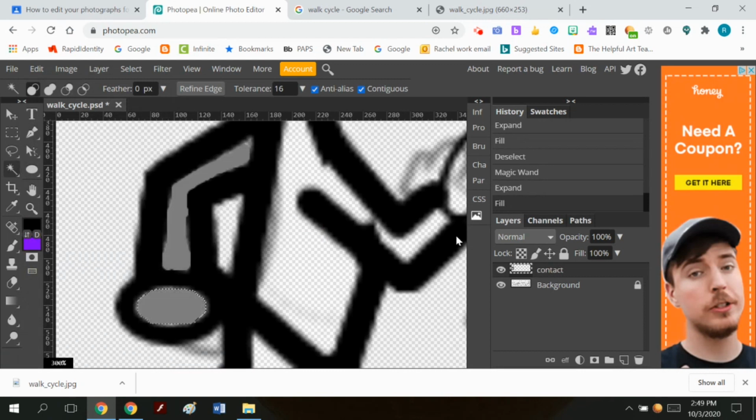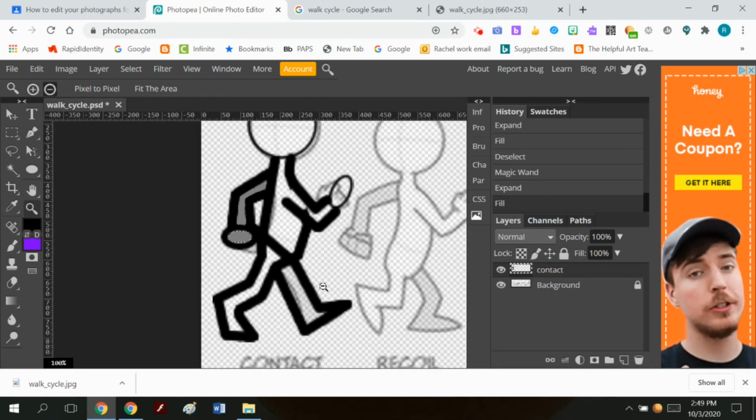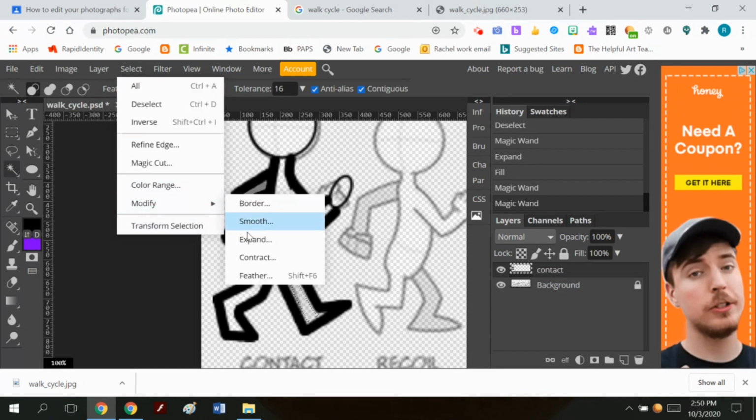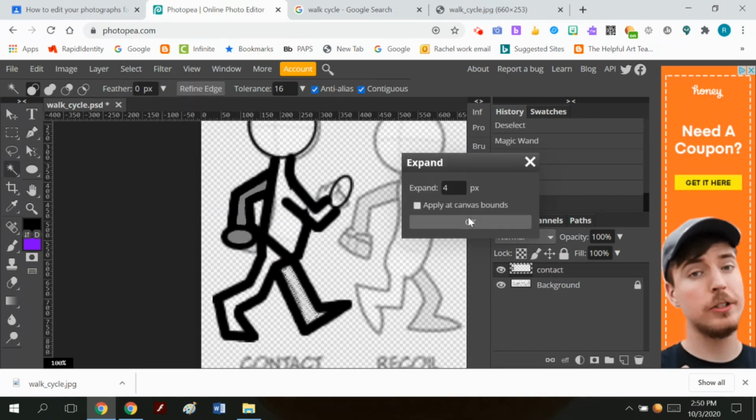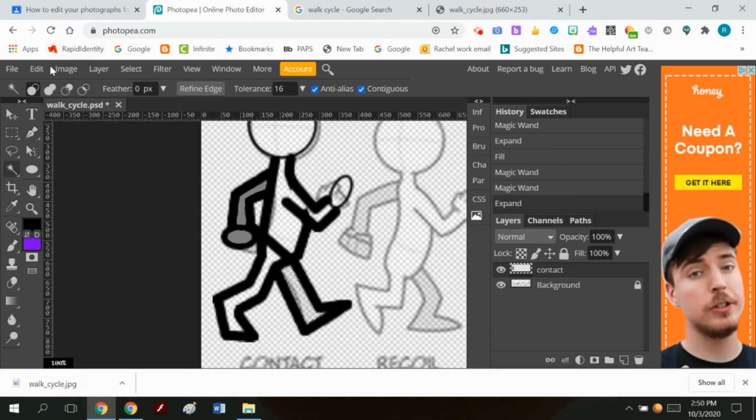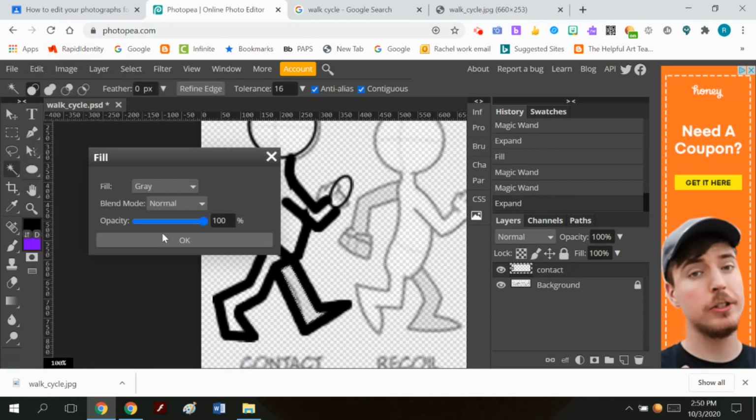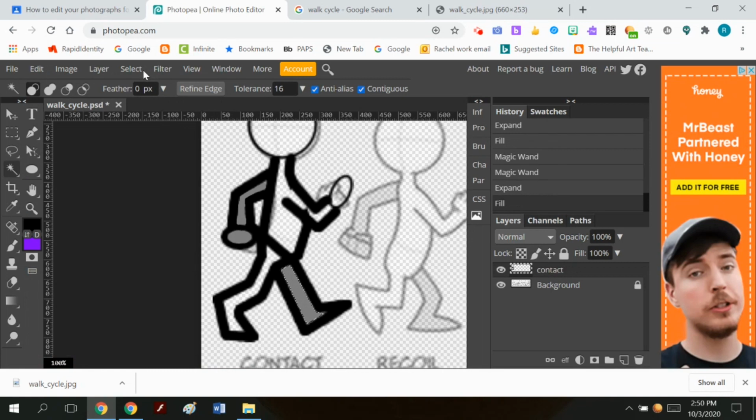Okay, so let me back up a little and see, okay, this area here needs to be done. So I'm going to go here with my wand. I got to get inside there. And now I'm going to do select, modify, expand, and expand it by 4 pixels. Edit fill with gray. Okay, select, deselect. Now, I have this cool image.